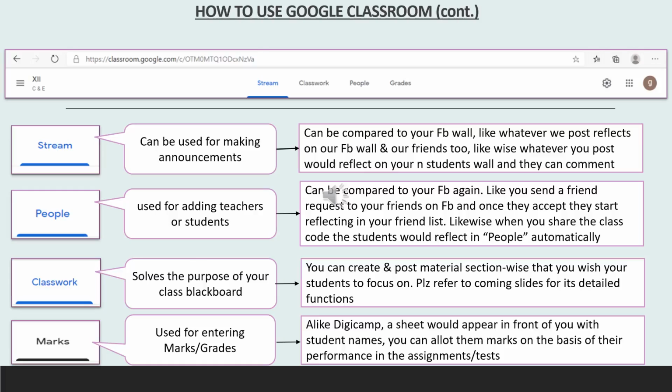And the last one is marks. It is used for entering marks and grades. It is basically like the digicam sheet that we have in our school, the complete digicam platform. We feed the marks of the students over there. Likewise, we will check the assignments that we sent to the students, and once they reply back with the assignments, we can go through them and grade the students, or mark the students accordingly as per their performance based on their assignment.